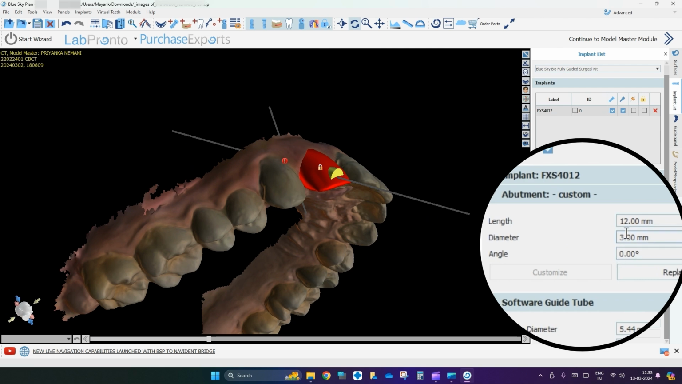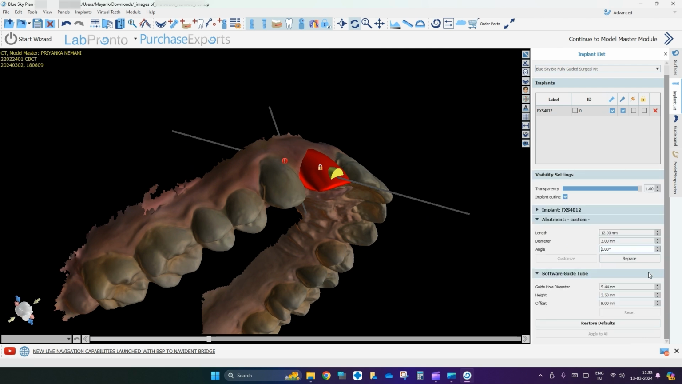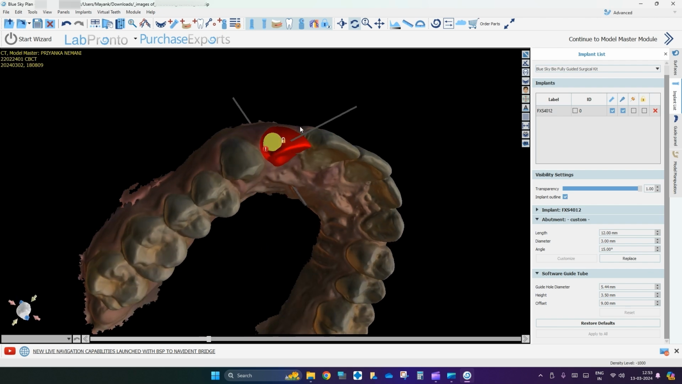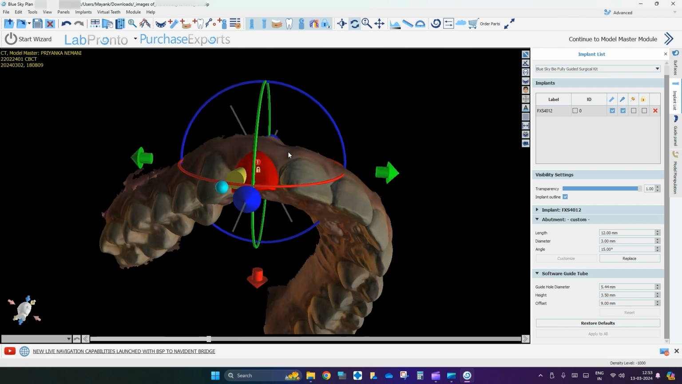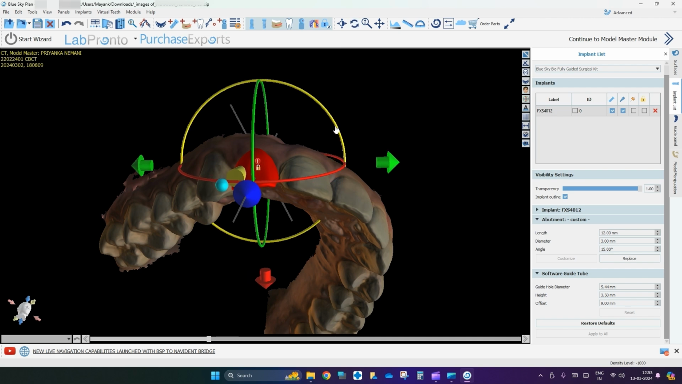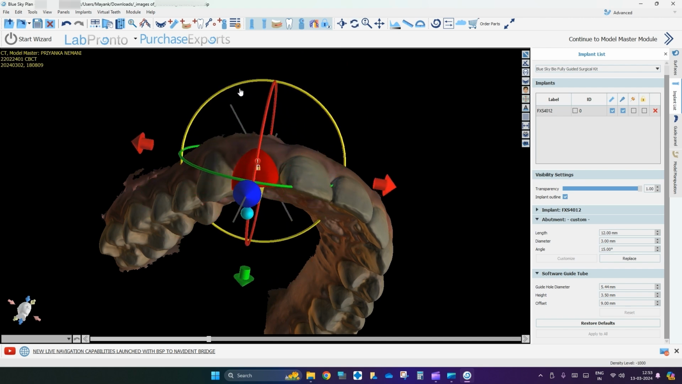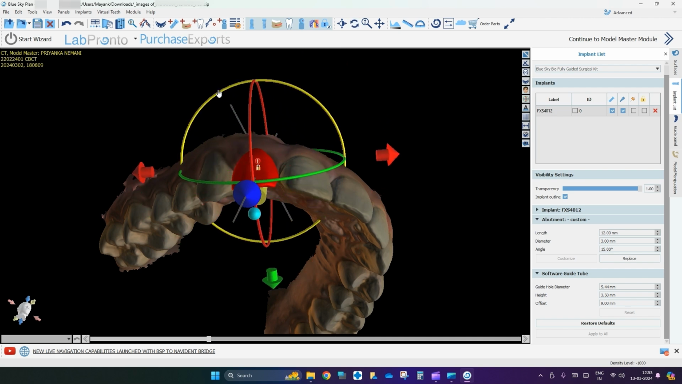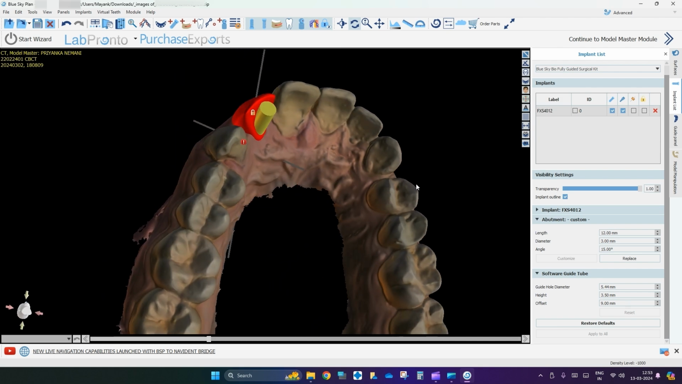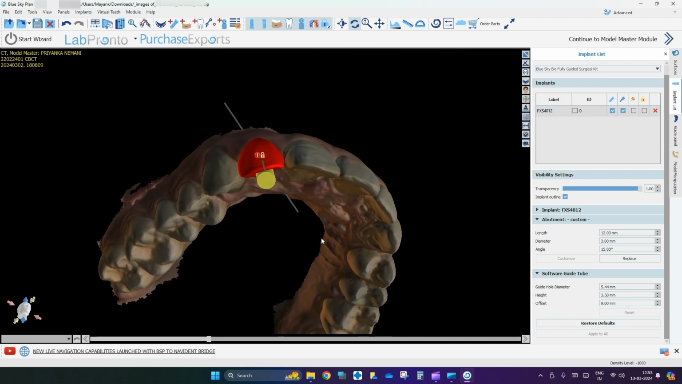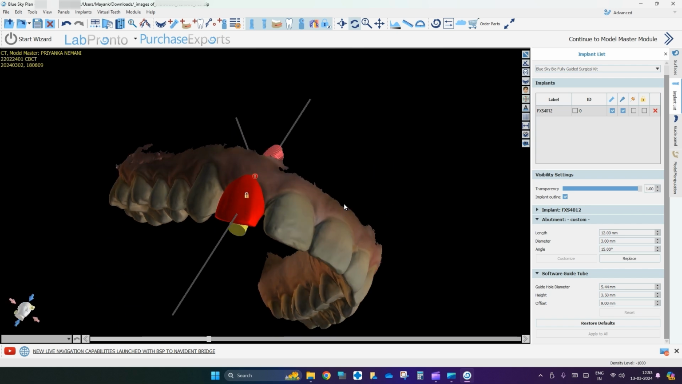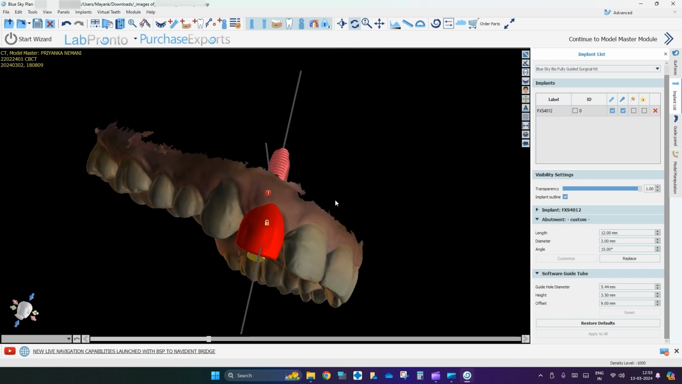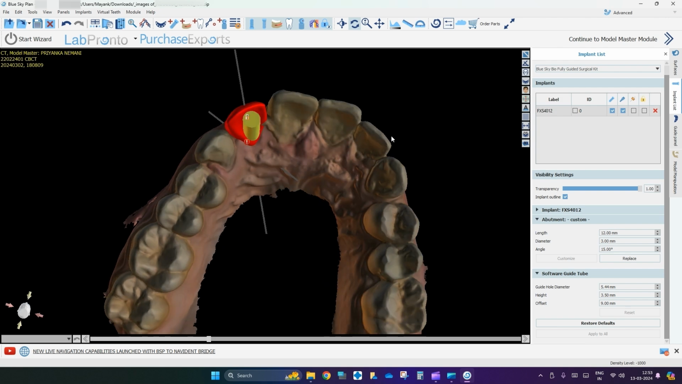So let's see if we change the angle to 15 degrees, then how does it work? Okay, let's tilt the 15 degrees palatally, almost entirely. This works pretty well. So if we use a 15-degree abutment, it shows that we would come right outside the cingulum and we would be able to create a beautiful screw retained prosthesis.